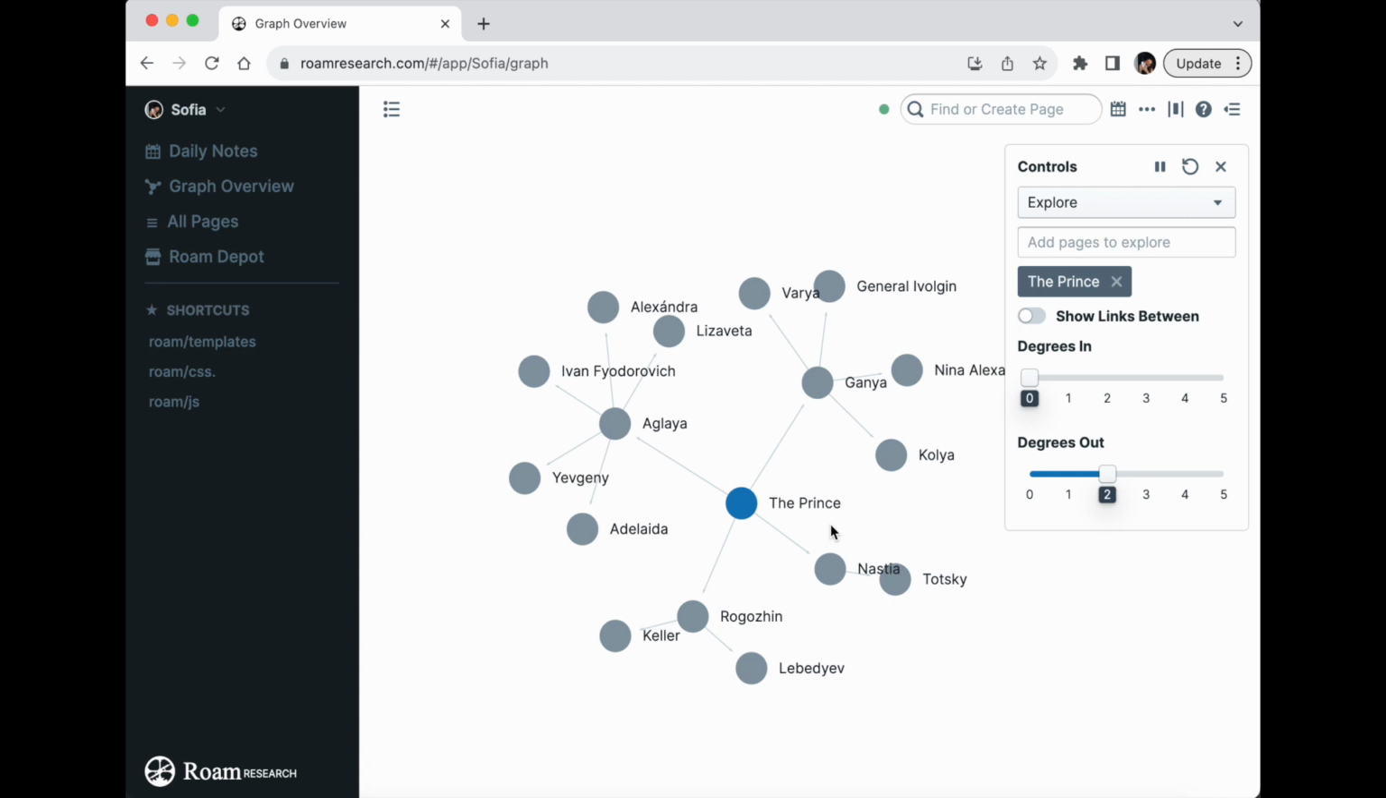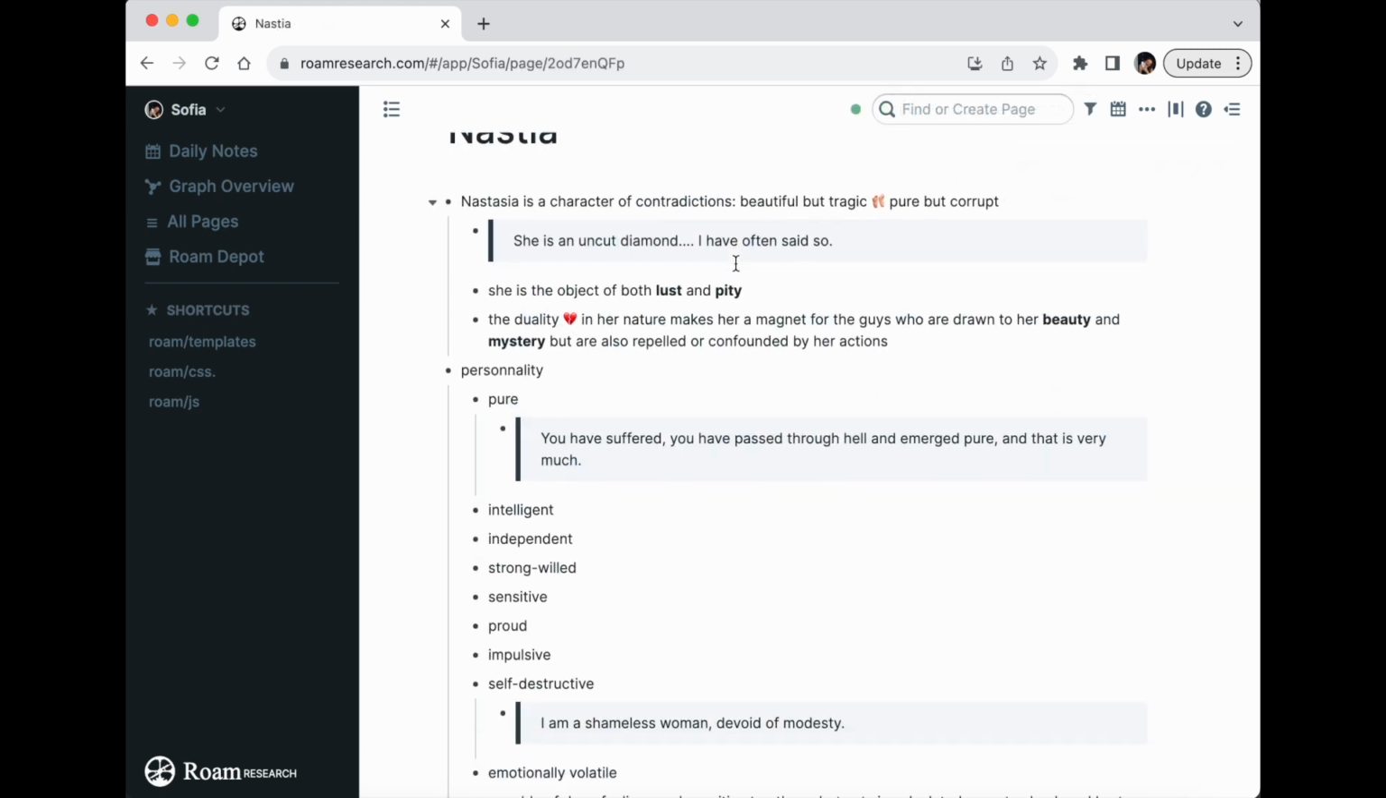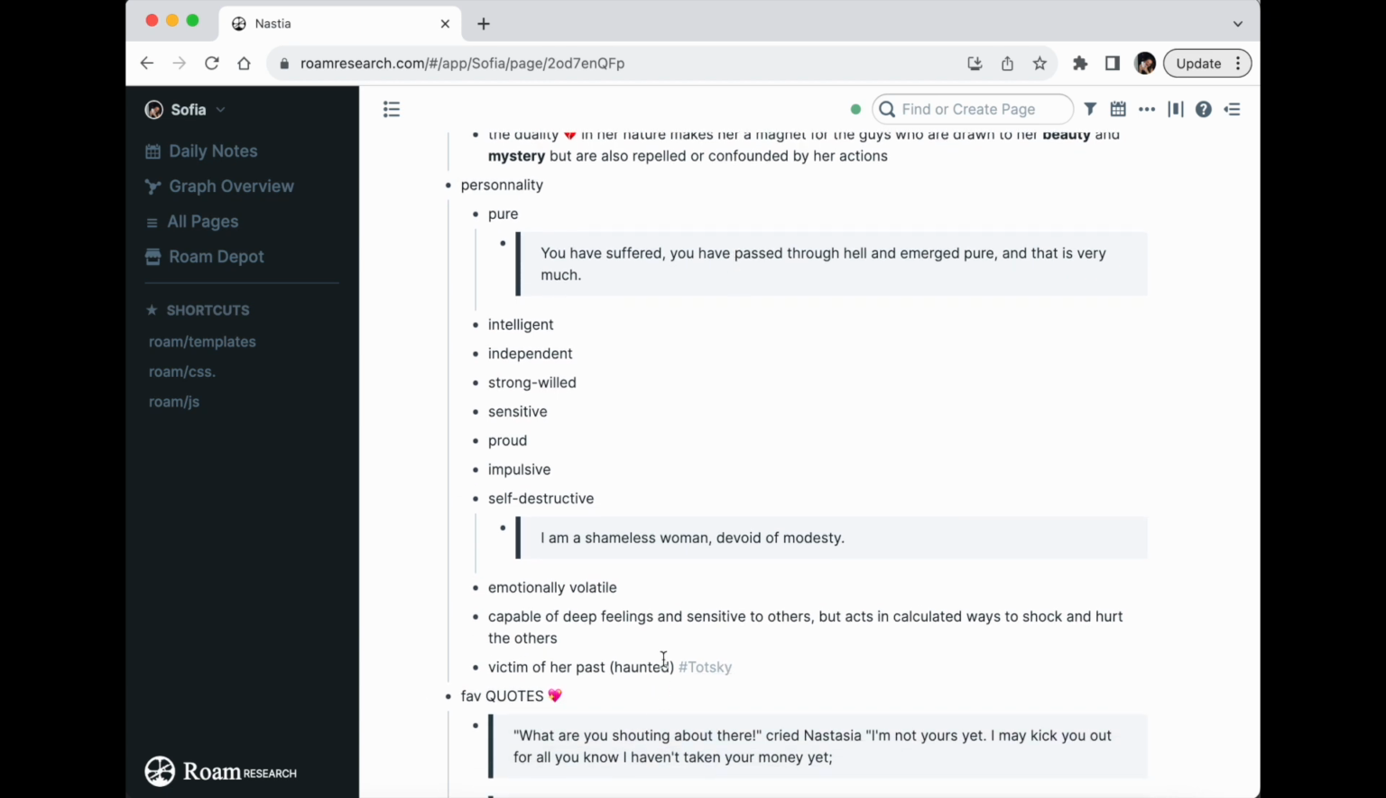For example, let's look at Nastasia. As you can see here, there's a new link, Totsky. So that means that we reference Totsky in Nastasia's page. Let's look. See? There he is. Now let's go back.